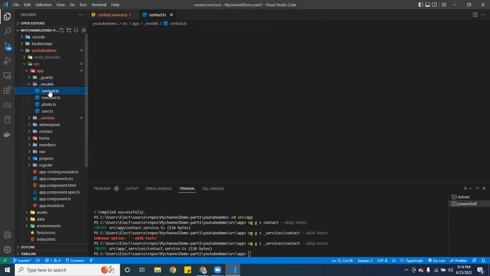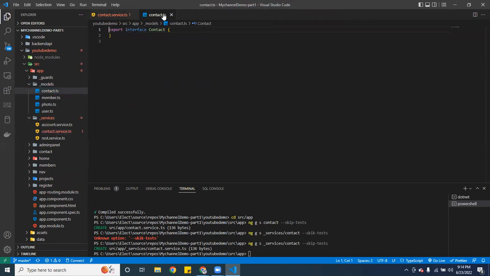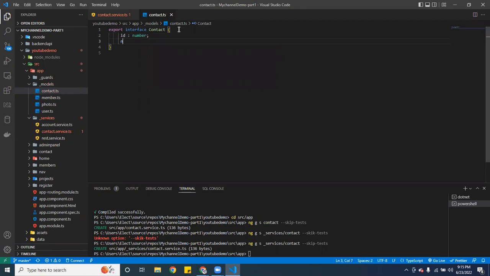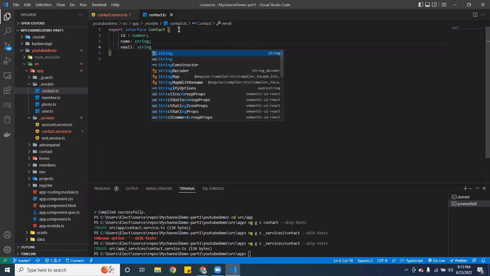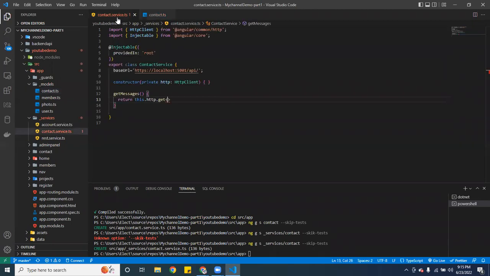Okay. Inside the contact, we want to create some properties in there. Inside this interface, you're going to need some properties. You're going to need an ID that is a number, and the next one is going to be the name, and this one is going to be a string. The next one is going to be email, which is also a string, and the next one is going to be the message. This one is going to be a string. So that's that.